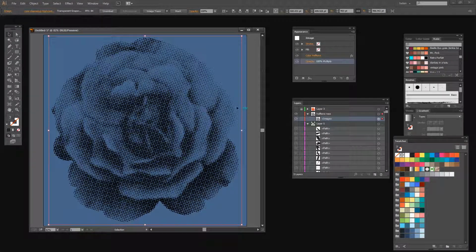Now I can turn my mask layer off and let's turn my halftone layer back on and let's select the halftone because this is what we want to mask. We want to hide the dots where the lighter areas of the image are. So with my halftone image selected, I'm going to click again up here in opacity. This is the one we chose earlier and changed to multiply. Well, we're going to click it again, this time to add a mask.